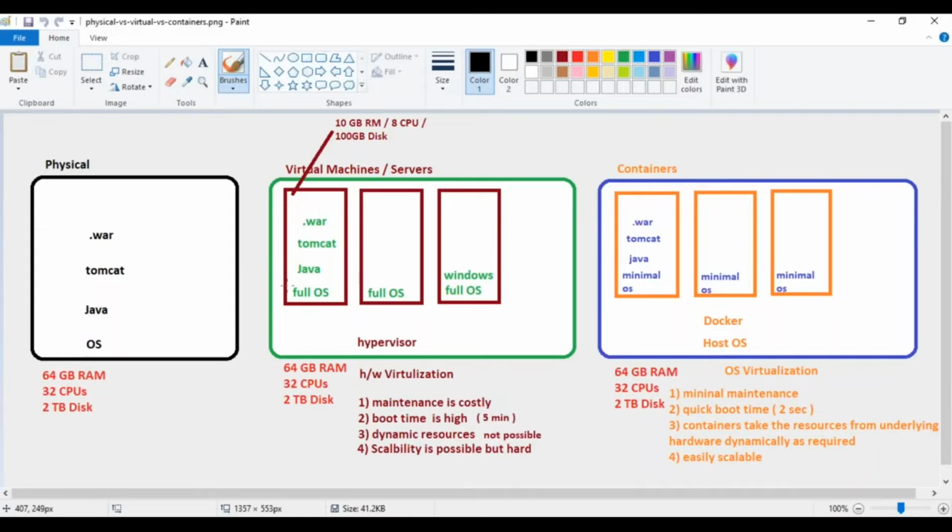Now, the third thing is dynamic resources. What do we mean by dynamic resources here? So let's say, in the example here again, the virtual machine we created with 10 GB RAM and 8 CPU, along with a 100 GB disk. Now my application is running inside this virtual machine. Now all of a sudden there are more requests coming to the server, and it could require something like 2 GB RAM extra.